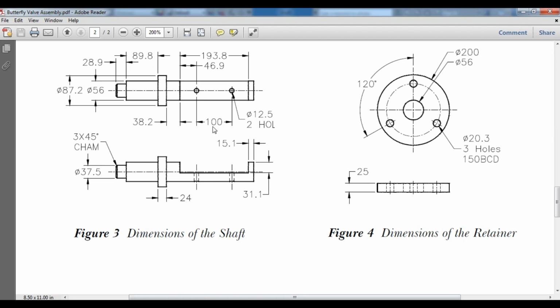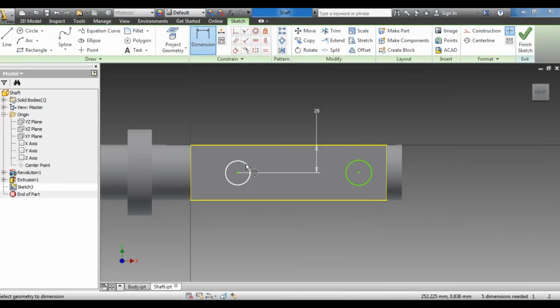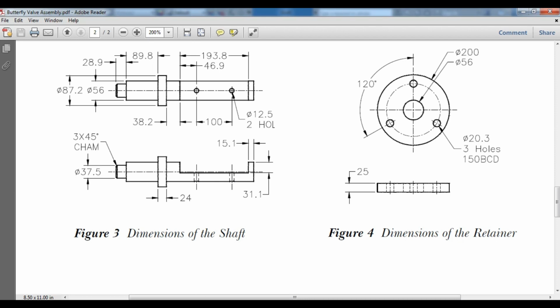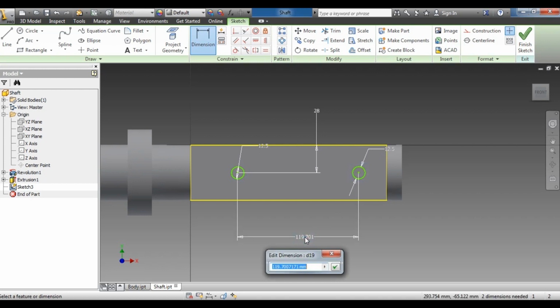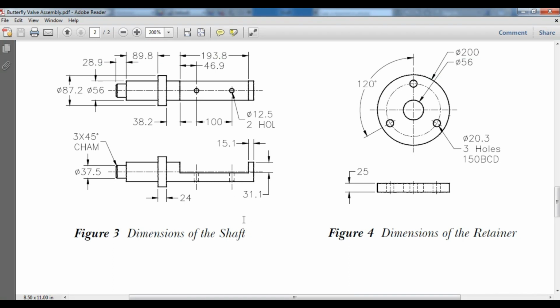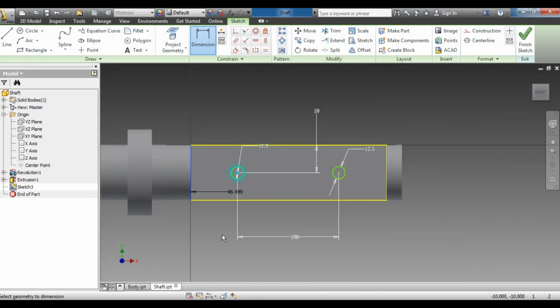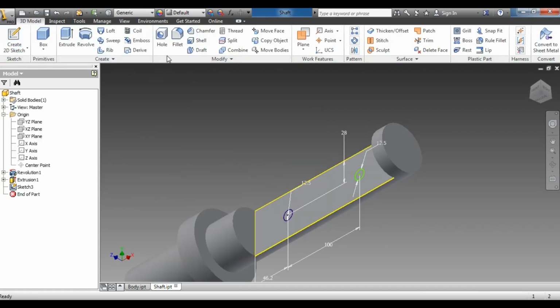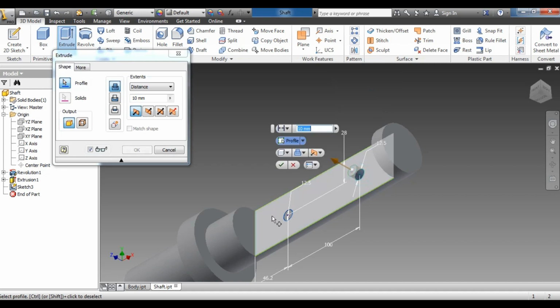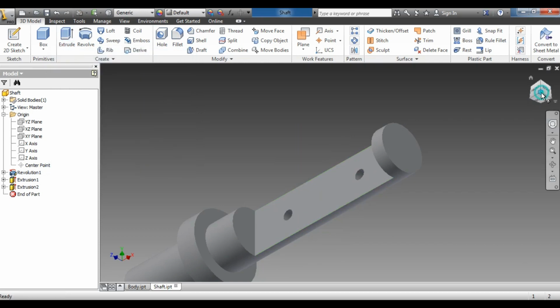Next the circle dimension is 12.5, both are 12.5, and the distance in between from here to here is 100. The distance from this point up to here is 46.2, and from here to here it is 46.2. So this is my final touch up. Now I go to the extrude. It is downward, distance is all, and cut operation. So this is my final view of the object.